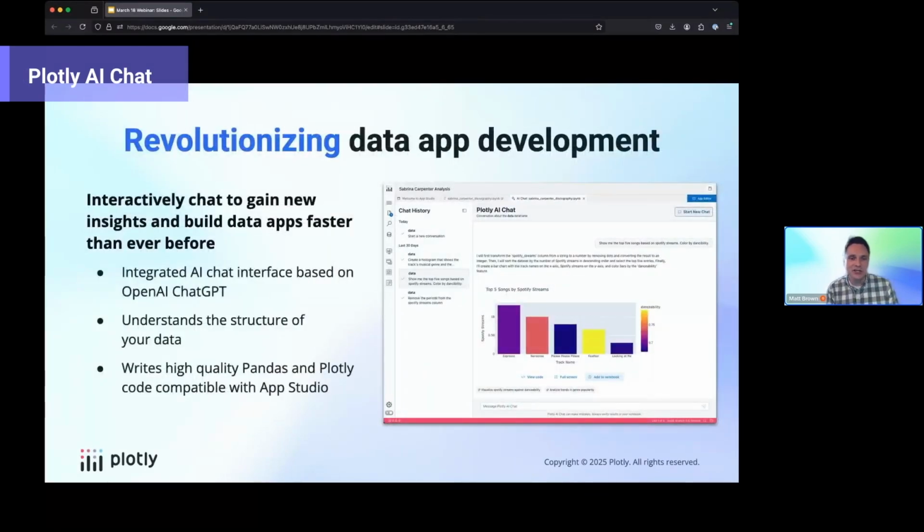So Plotly AI Chat is an integrated AI chat interface based on OpenAI ChatGPT. It understands the structure of your data. We essentially take metadata about a data frame that you've created in your workspace, things like the column name and its cardinality, some statistics about that data frame. We share that with OpenAI, and then we let you ask pretty much anything at this point. And what it returns is high quality pandas and Plotly code that's compatible with apps.